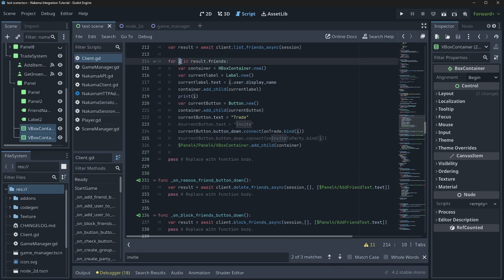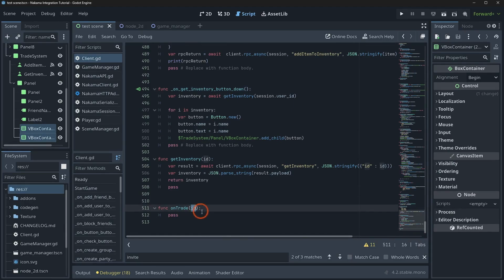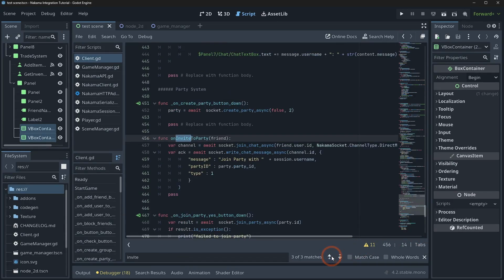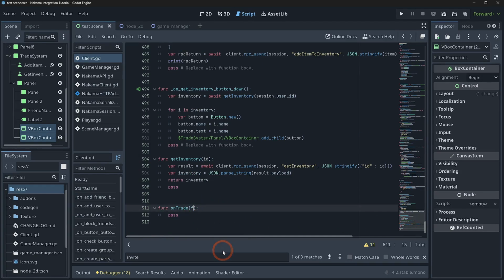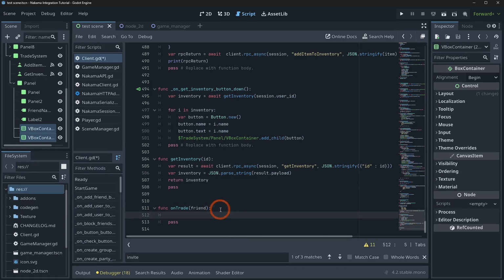I is the player itself, i.user.display name. So this is the entire object, not just the ID. If I look at invite to party, I have friend, so it's going to be friend.user.id. I'll copy that, come down here, and change this to friend. And we'll go ahead and set up our RPC call. I'm going to paste this so I don't lose it.